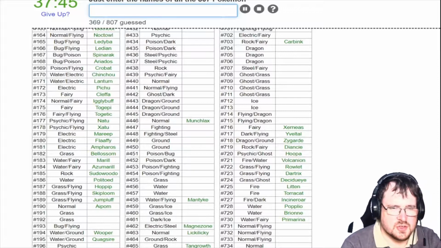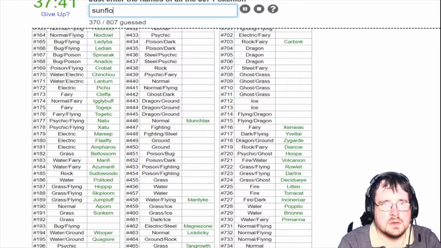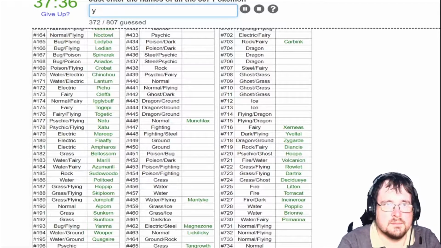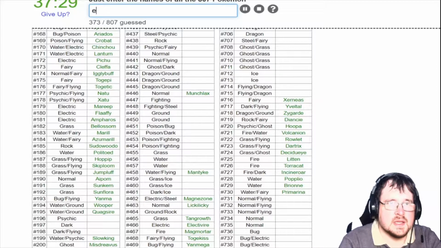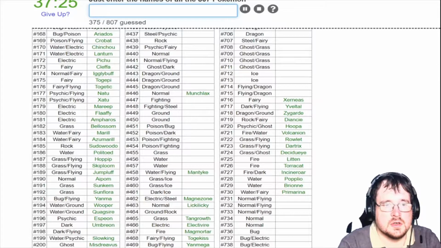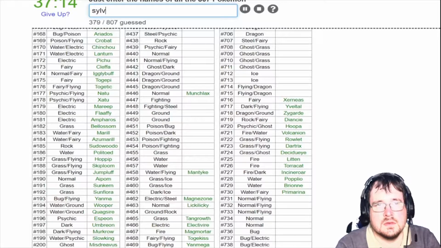Early game grass, so in Goldenrod, National Park. Sunkern, Sunflora. Bug Flying, that would be Yanma and Yanmega. These would be the Eeveelutions, that's Espeon and Umbreon. Dark Flying is Murkrow, Honchkrow. Let's do the rest of the Eeveelutions. So Leafeon, Glaceon, Sylveon.